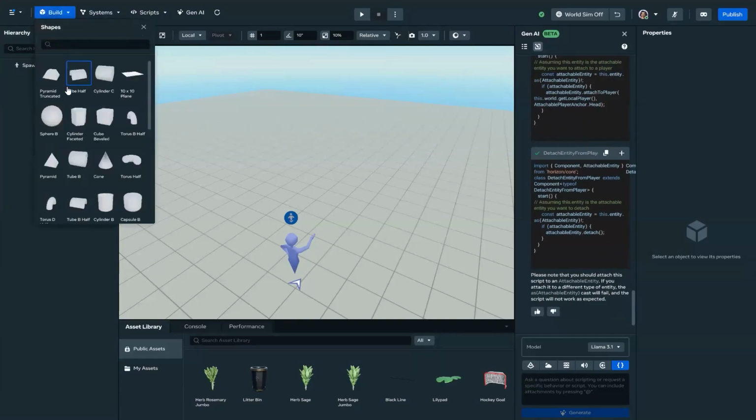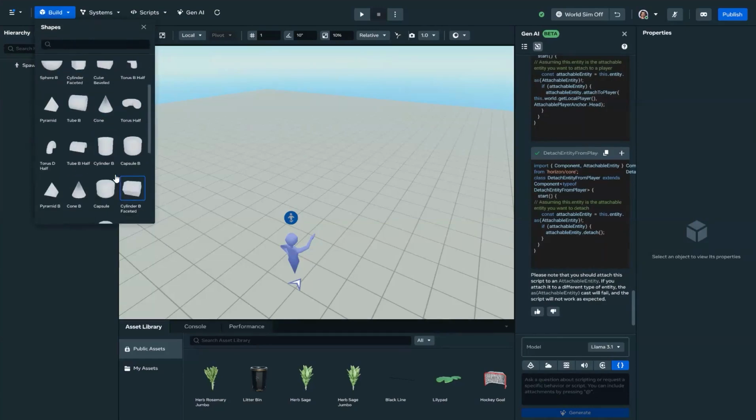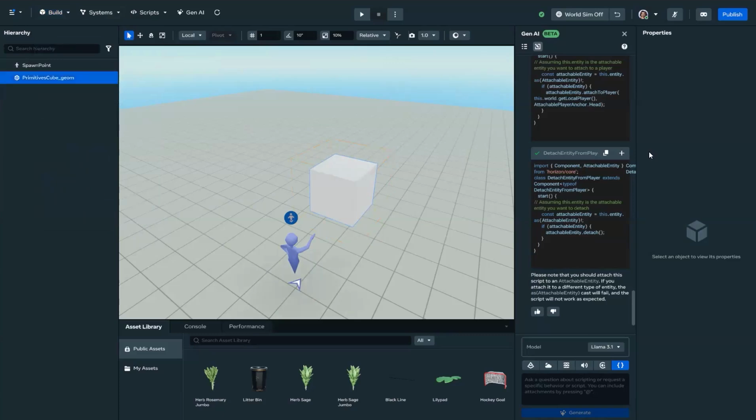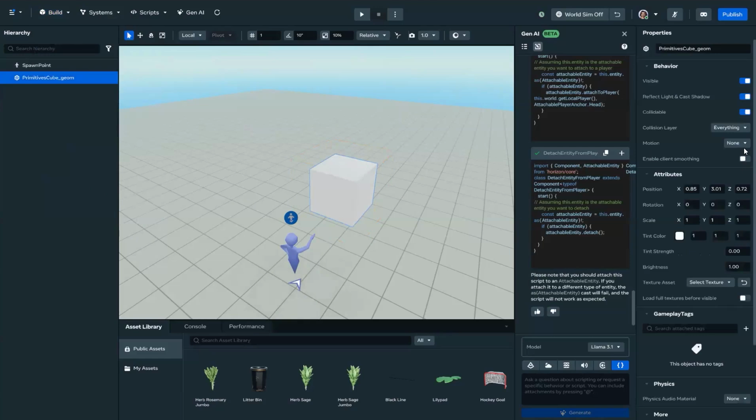We will add a shape. Let's just add a cube. I'm going to need to minimize these for a sec. All right. And we'll need to set the motion. So what I did was I dragged a cube out from the build menu, and I clicked on it, I selected it so that my properties panel shows the properties of that cube. I'll select motion, I'll set it to interactive, and I'll set the interaction to grabbable, which is already set.